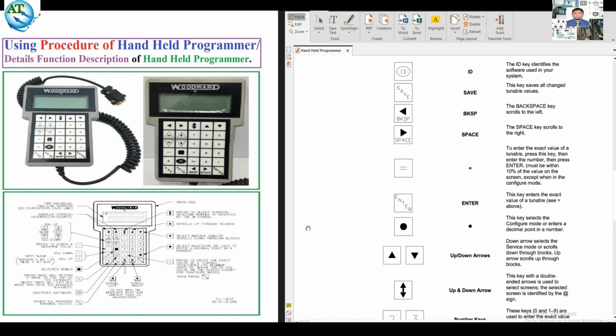If you press enter after you select a category or any program, you can go to the edit mode and change the value. Using the up and down keys, you can change the value.